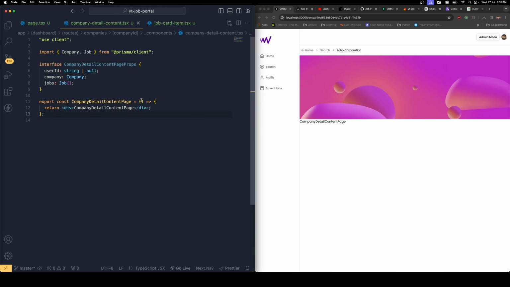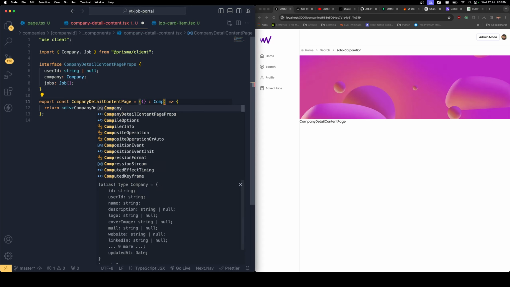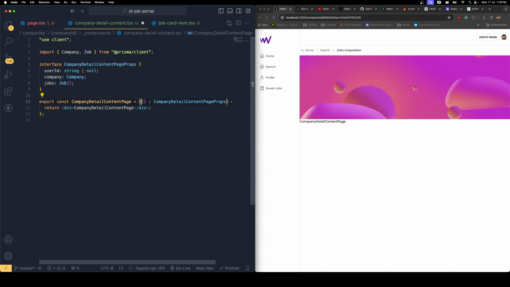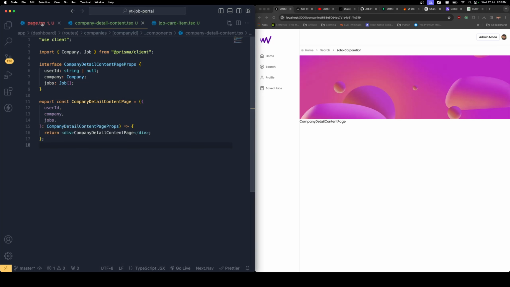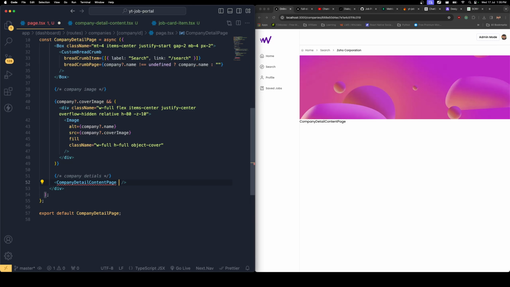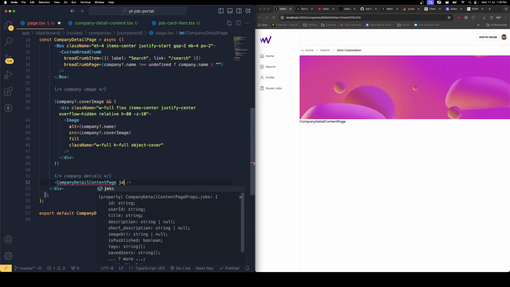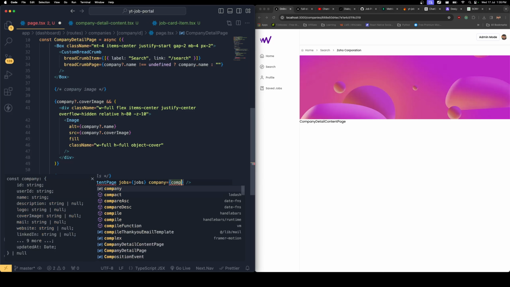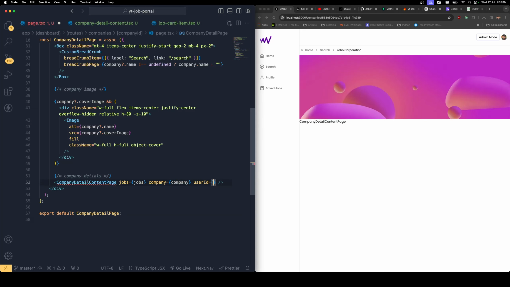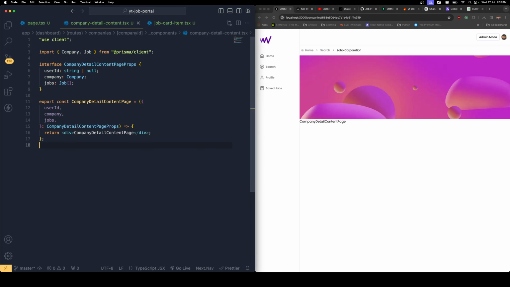Okay, so now let's destructure it over here. So what I'm going to do is extend this over here by CompanyContentPageProps, and this should extract the user ID, then company, then jobs. These are all the information. So you will get this type error because we haven't supplied any of the props over here. So let's supply the jobs first, which is going to be the jobs itself. Then let's apply the company, which is going to be the company itself. Then let's apply the user ID, which is also going to be the user ID. No issues. Now we don't have the type error anymore. Bingo. All right. So let's get back over here.